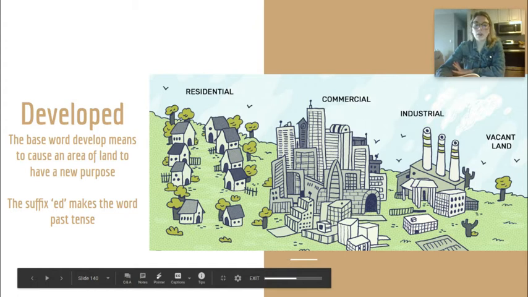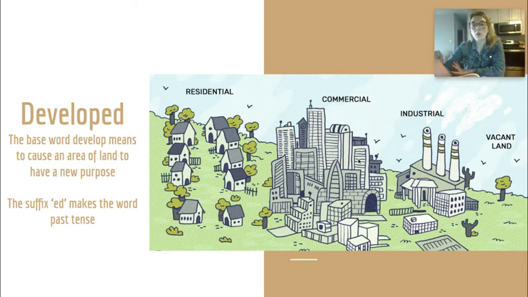Okay, so this picture here, you can see it says residential, commercial, industrial, and vacant land. So if people want to build on certain types of land, it needs to fall under a certain category. And that category can be changed if the land becomes developed. So there's certain areas where you can only build houses and apartments. Other places you can only build stores and restaurants, and other places of land you can build factories and things like that. And vacant is another word for empty, so empty land that has no purpose yet.